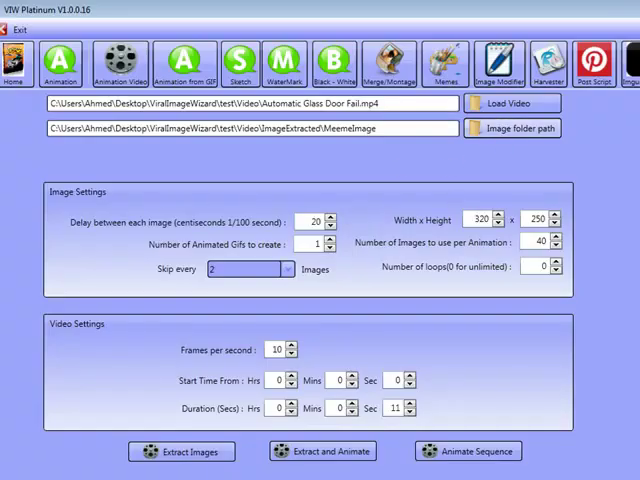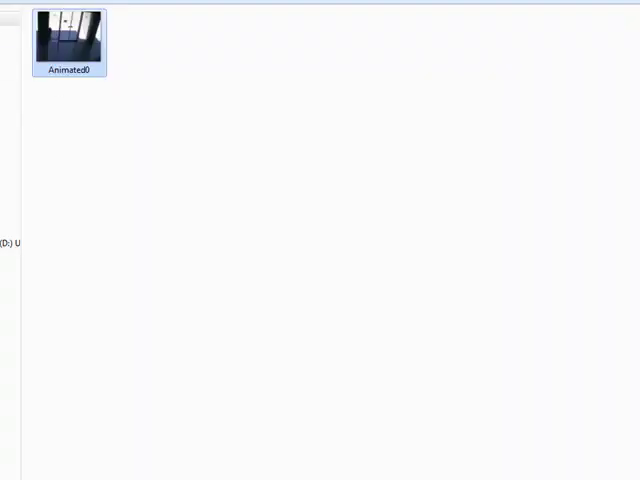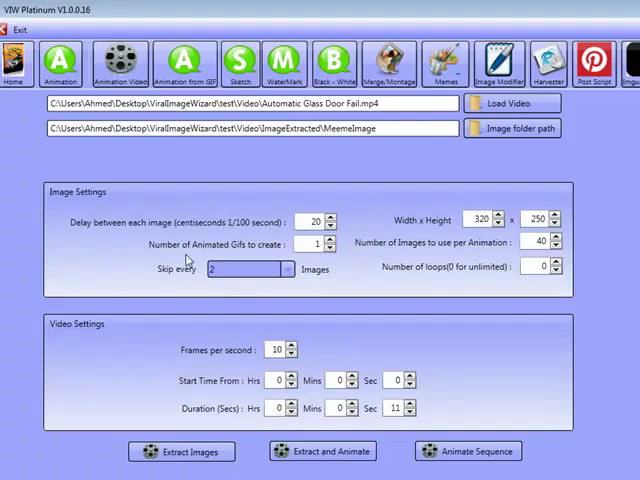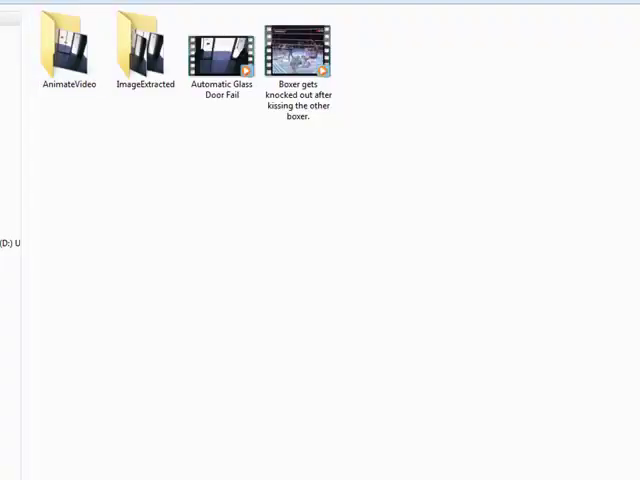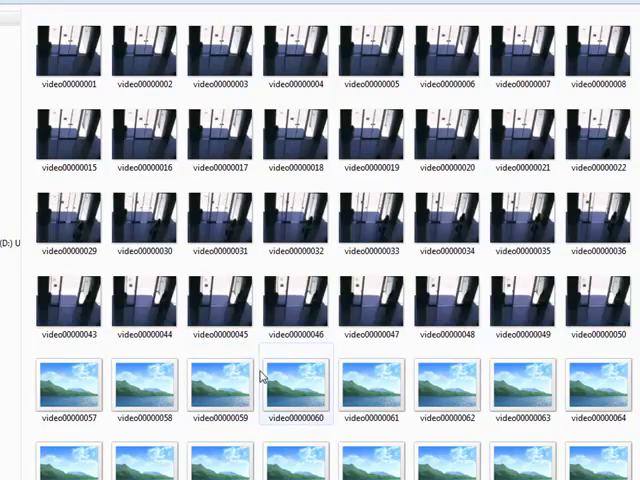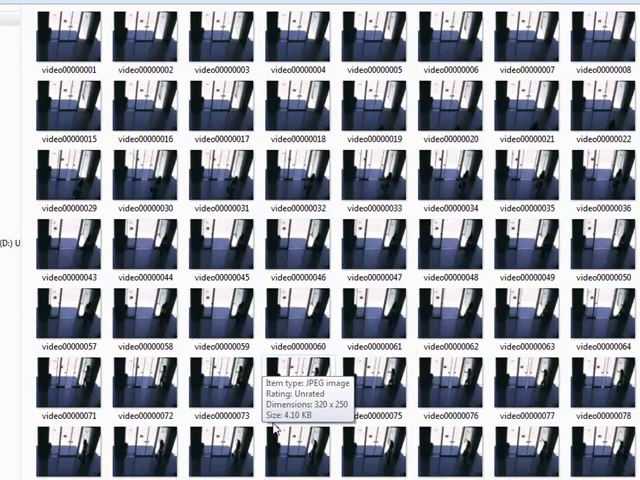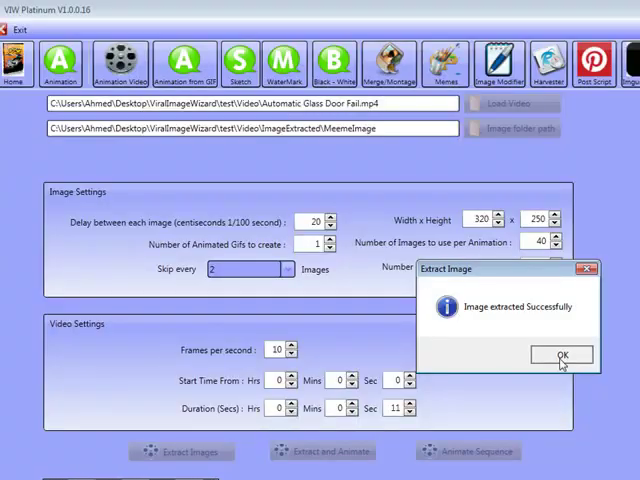Let me just give you an example of this. I'm going to actually extract these images now. As you can see, we don't have any extracted folder inside of here. I'm going to extract these images, and we'll get a new folder in here. Here we go. Images extracted. As you can see, these are all the images that we need to work with. And what I'm going to do now is actually import these into the memes editor and show you how clever we can get.